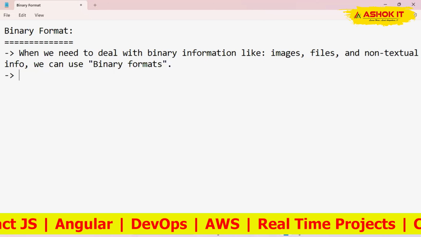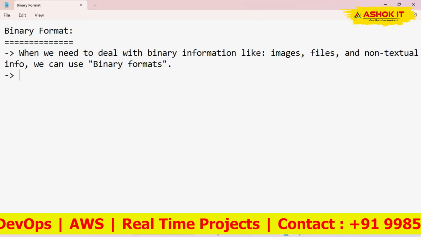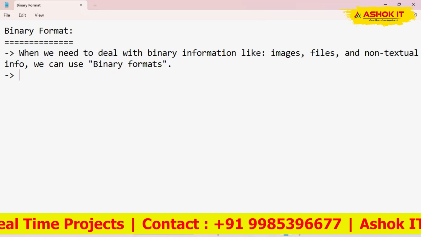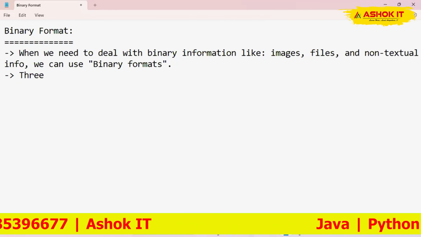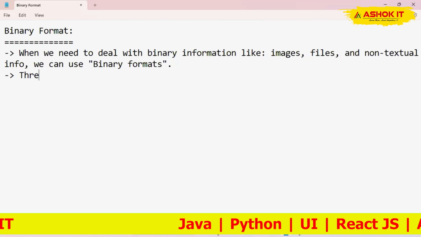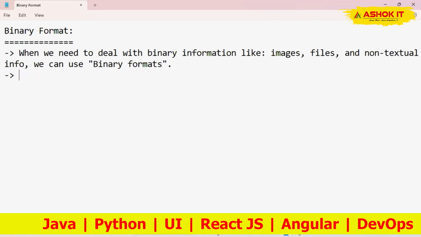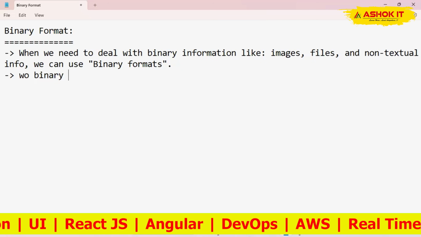So in SQL, there are binary formatted data types. There are two binary formatted data types.